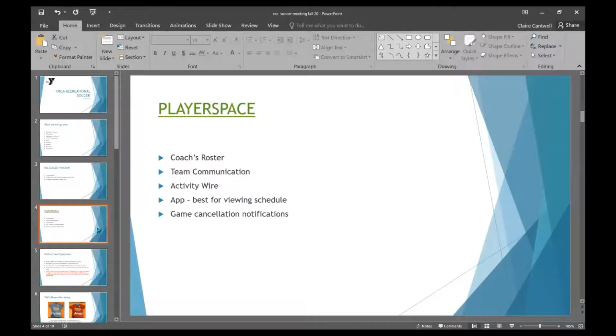Player Space is our main form of communication that will be used. Here, you can view your coach's roster, communicate with your team, and post to the activity wire. The YMCA youth sports staff can also post updates and news to the activity wire. Player Space does have an app that is available for use. It is best used when you are just trying to view your schedule. Game cancellation notifications may also be sent out through Player Space.